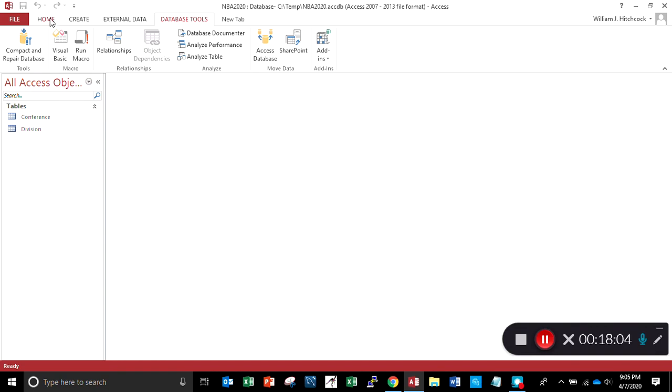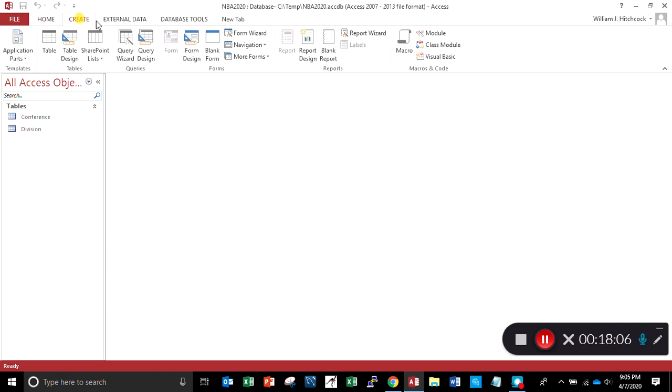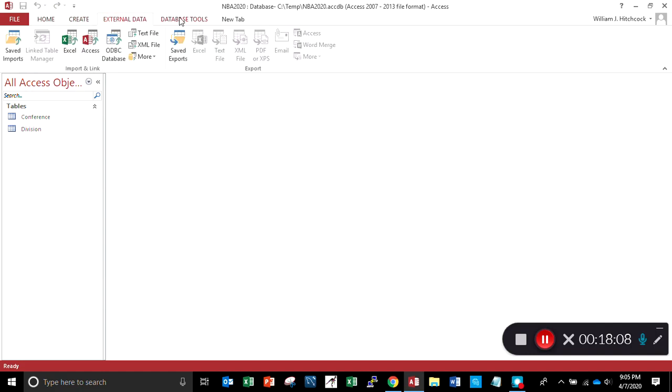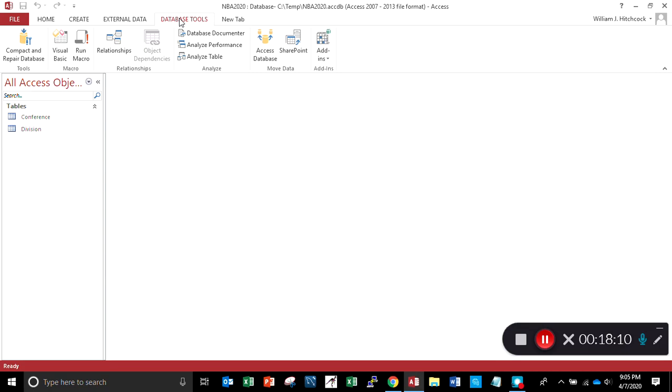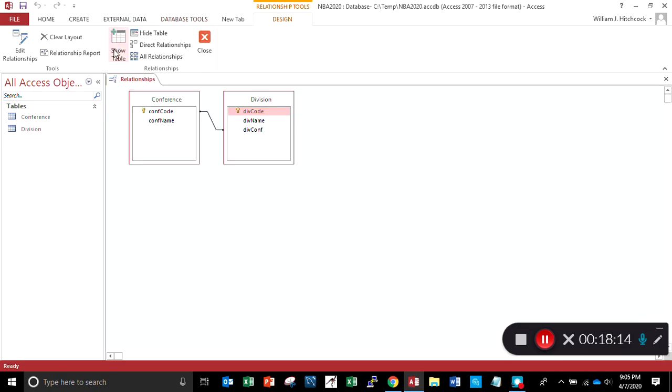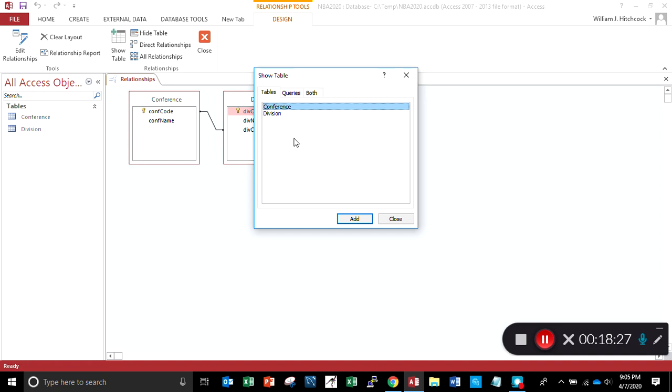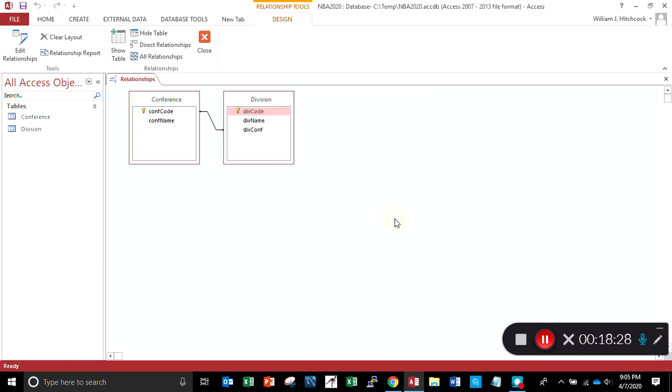So up on my different tabs, I've got the Home tab, Create, External Data. You want to look for this one that says Database Tools. And in Database Tools, choose Relationships. And in my relationships, it's already got the two tables that I just created. Now, if you open this up and you don't see all your tables, you just have to click on the Show Table box, and you can add in all the tables that you need to. All right, so I don't need to add any more.